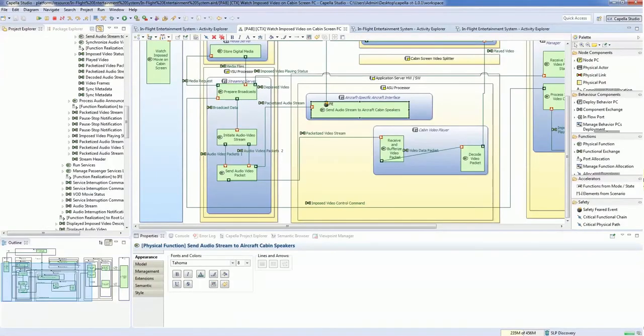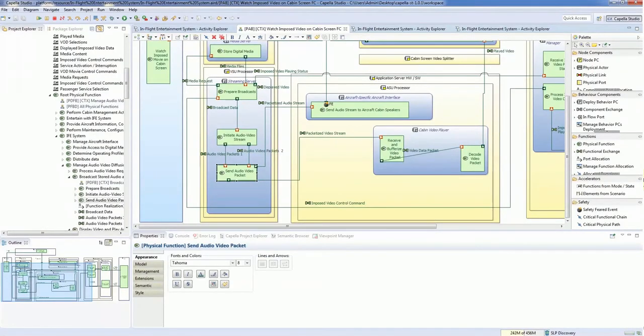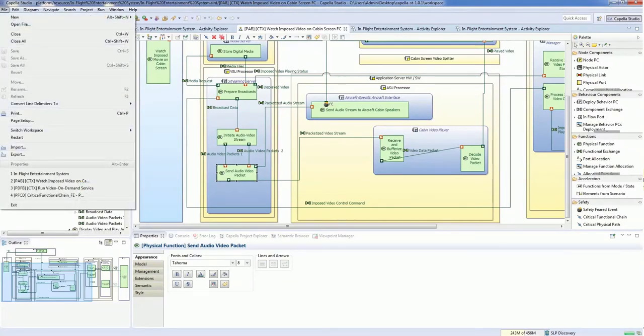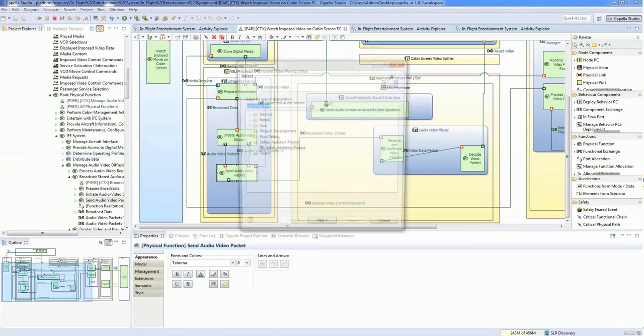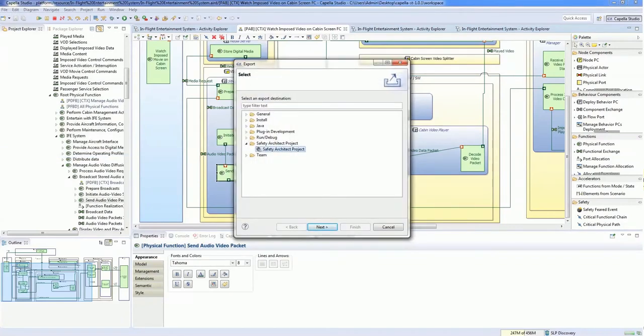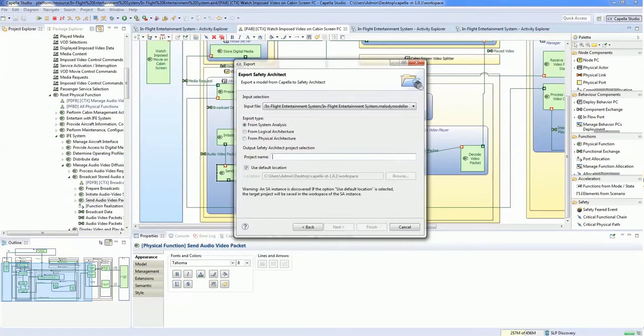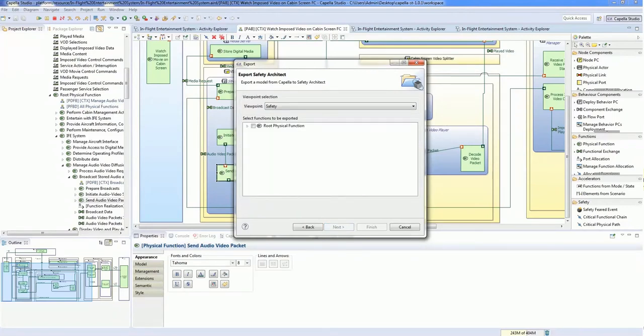The export-import feature is a connector from Capella to Safety Architect. There are two ways to export and import from Capella into Safety Architect. First, thanks to the classical file export and import menu, the user can select the whole architecture or just some functions to export them into Safety Architect for safety analysis.